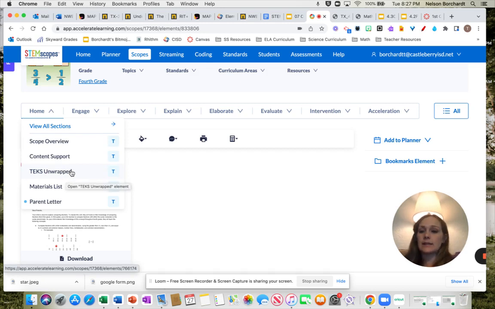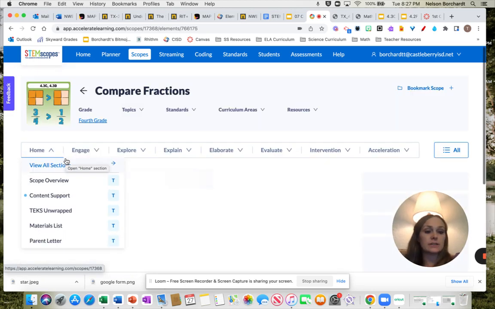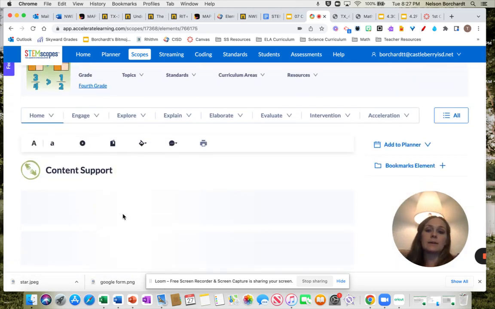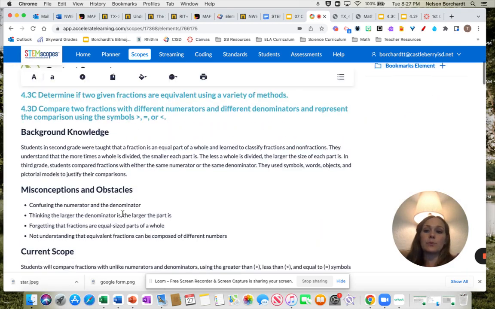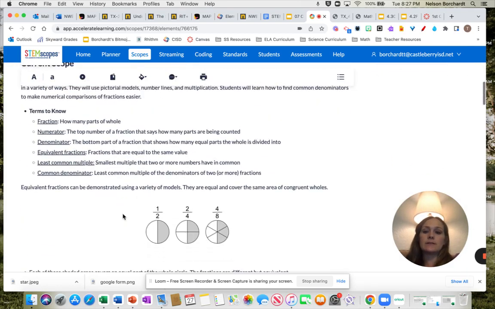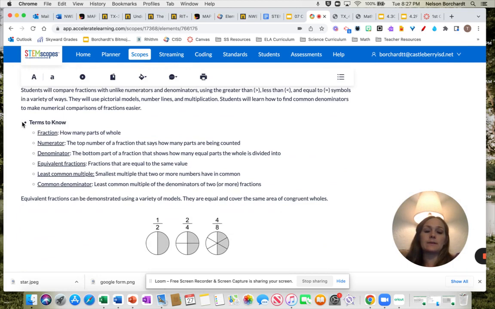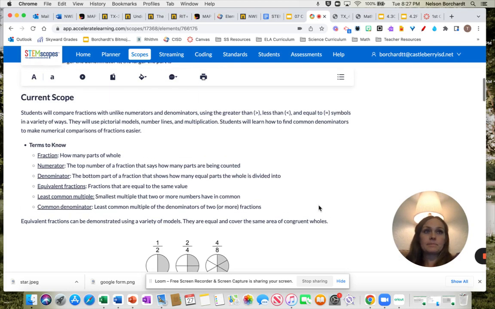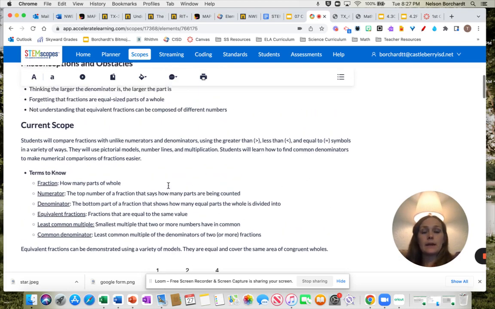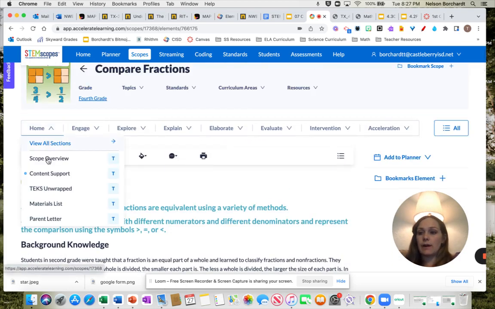Other things in that section, if you want to go get your vocabulary words for the section, I know on the Canvas page there is a box for vocabulary words. That's going to be located under content support. So there's all kinds of valuable information, but specifically there's your terms to know. You could snip that and put it right into Canvas. It also has your TEKS Unwrapped.